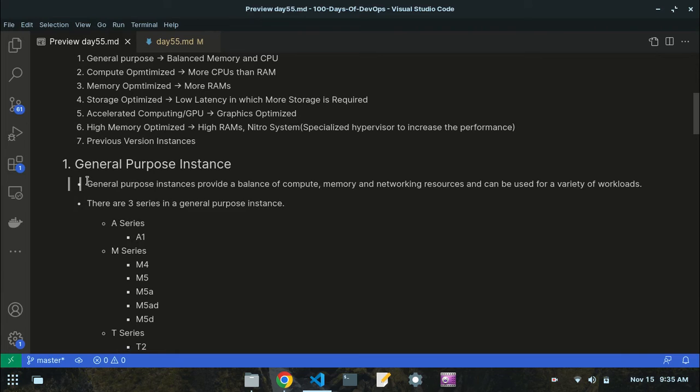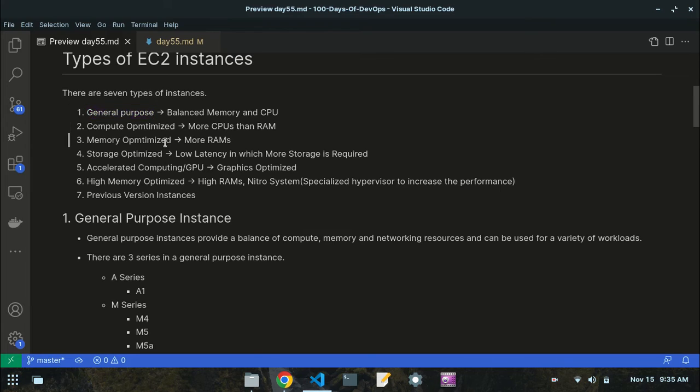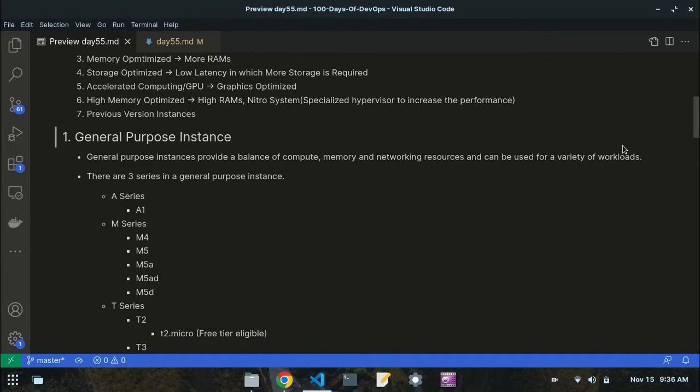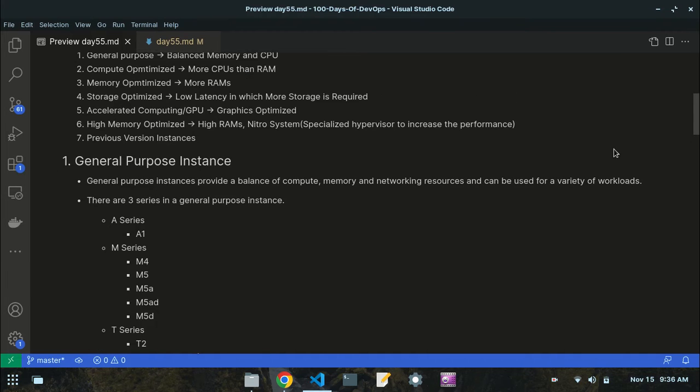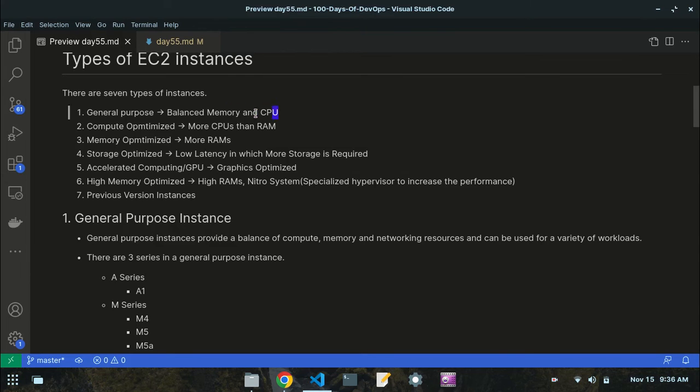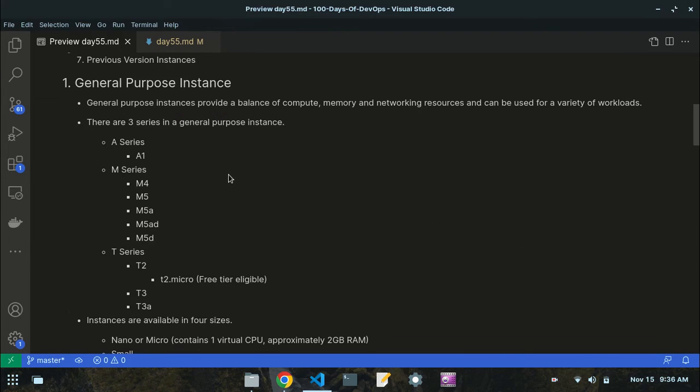Alright, so the general purpose instance, this is the first instance, and it basically provides a balance of compute, memory, and networking resources and can be used for a variety of workloads. So basically it will provide you the balance of resources. It will not provide you the high resources or the low resources. It will provide you the general resources for the balance. And as you can see, I have written it also, balanced memory and CPU.